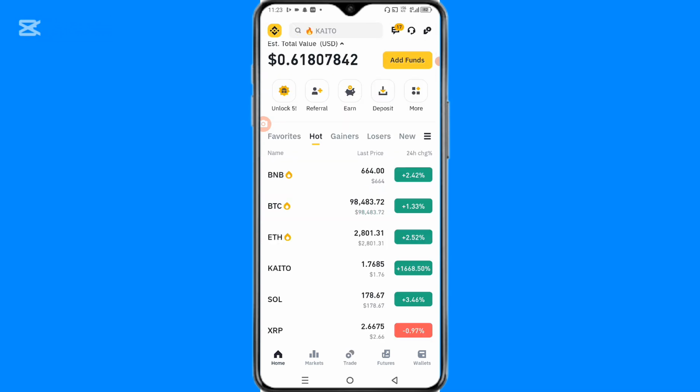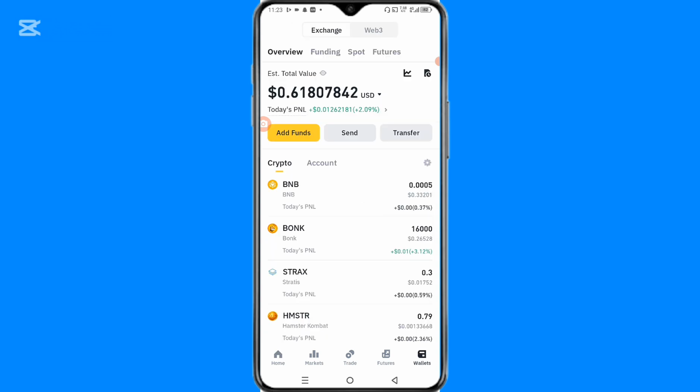The next thing you have to do here is to click on the wallet option in order to transfer your USDT from your spot wallet to your funding wallet. Now here on my wallet option, this is the new screen. I just have to click on the spot option. You can see the third option at the top menu. You're going to see the spot option.